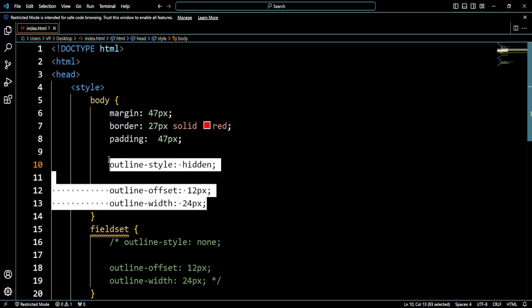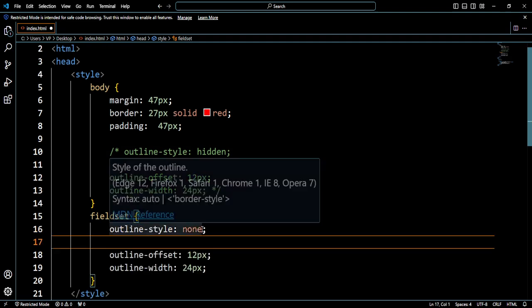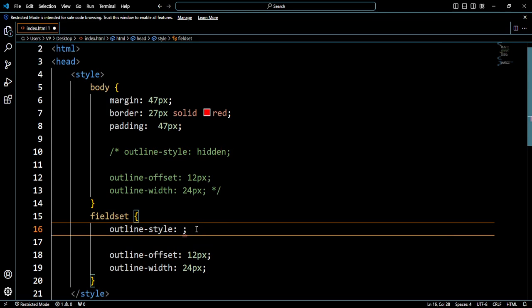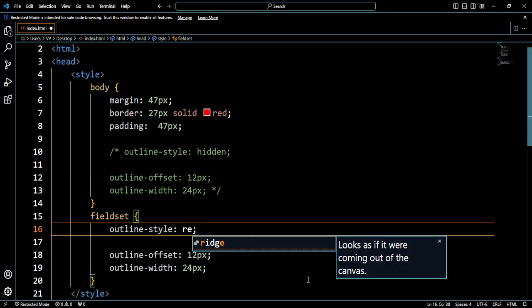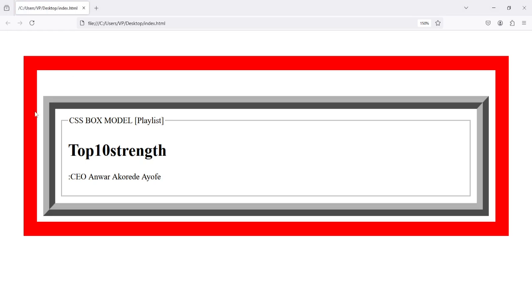So this thing also, we can try in another element, which is our fieldset element. When we try to specify solid right here, let's say for instance we have solid or ridge. Let's just give ridge, so you can see another different style you can have. Can you see we are having ridge right here? So we are having a ridge outline right here.